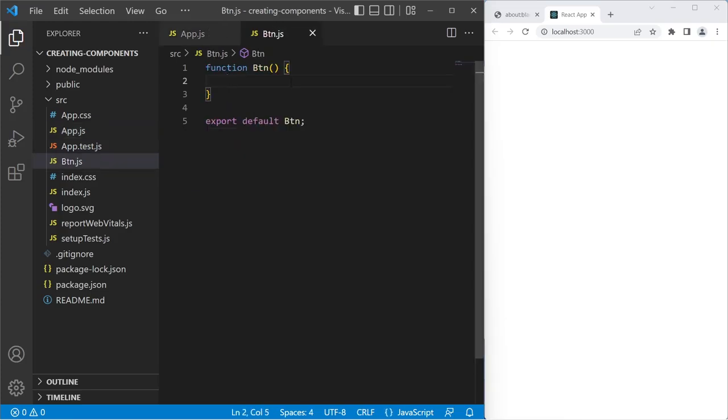Back in the btn component, I add a button in the return statement. The button reads, "Click me." Press Ctrl S or Command S on a Mac to save, and the button renders on the screen.